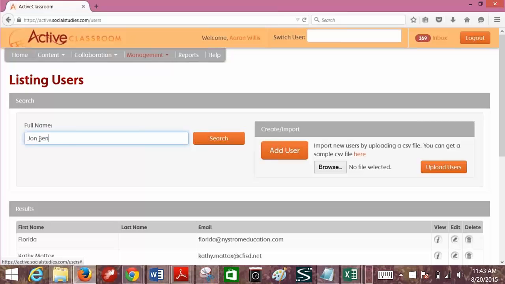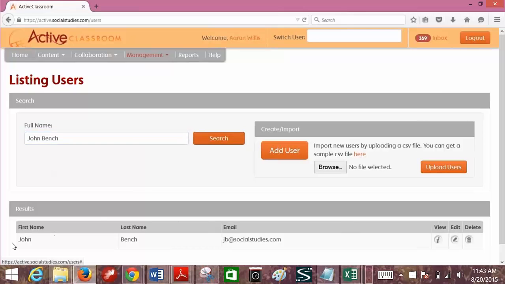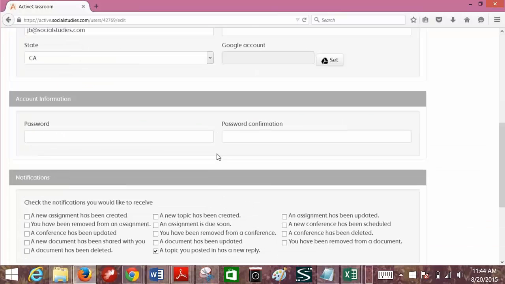So I can go in here, do a search, and I think I spelled his name wrong. There he is. And here is his account. So now I want to go in and edit that account. And this would allow me to make any number of changes to the email address.